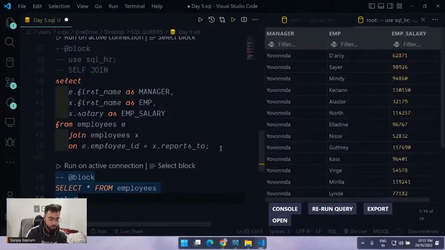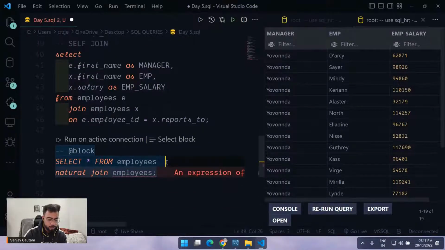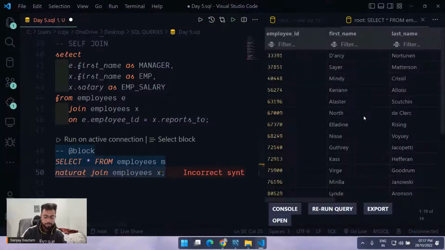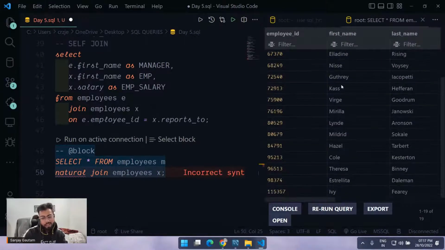Natural join employees. And let's see. Let me put, let's say, M and X here, so it will be easy for you to work with. In this particular case, I think I will get an error. No, it just figures out what to connect with. So it will work most of the time. And so incorrect syntax, natural.